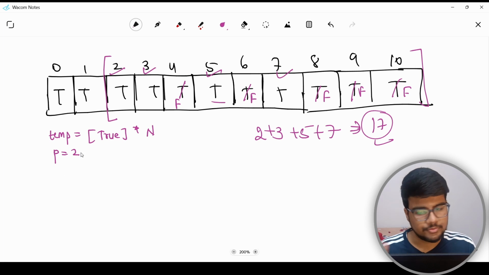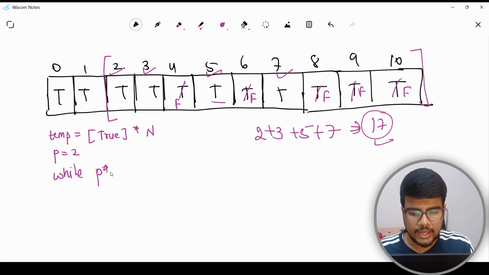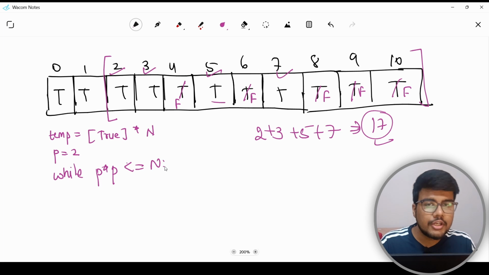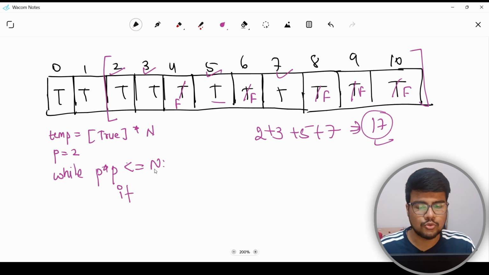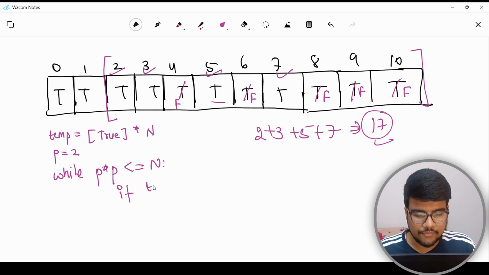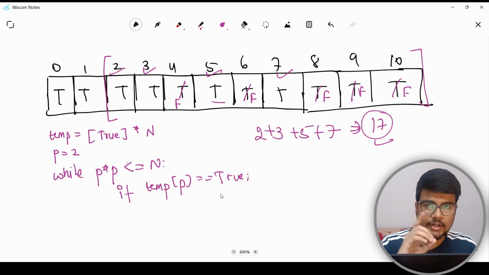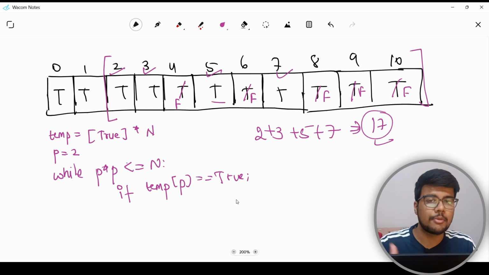So P is equal to 2, fair enough. Then I will check while P times P is less than or equal to n. If it is, then we know that we need to mark all its multiples as false, because those numbers can't become prime. 2 times 2 is 4, which is less than 10. So I will check the temp array at the P-th location to see whether it is marked as true already. If it is marked as true, it means we need to process its multiples.